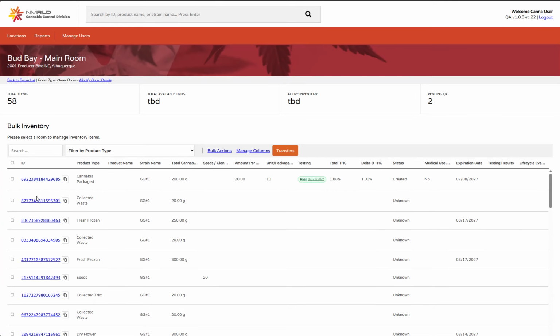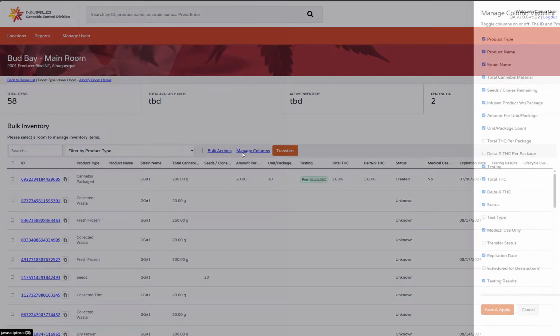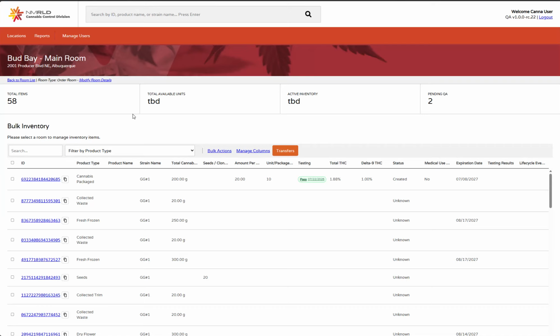Once you're inside a room, you can search and filter inventory, manage the columns being displayed, and select an inventory ID to view the item and its available actions.